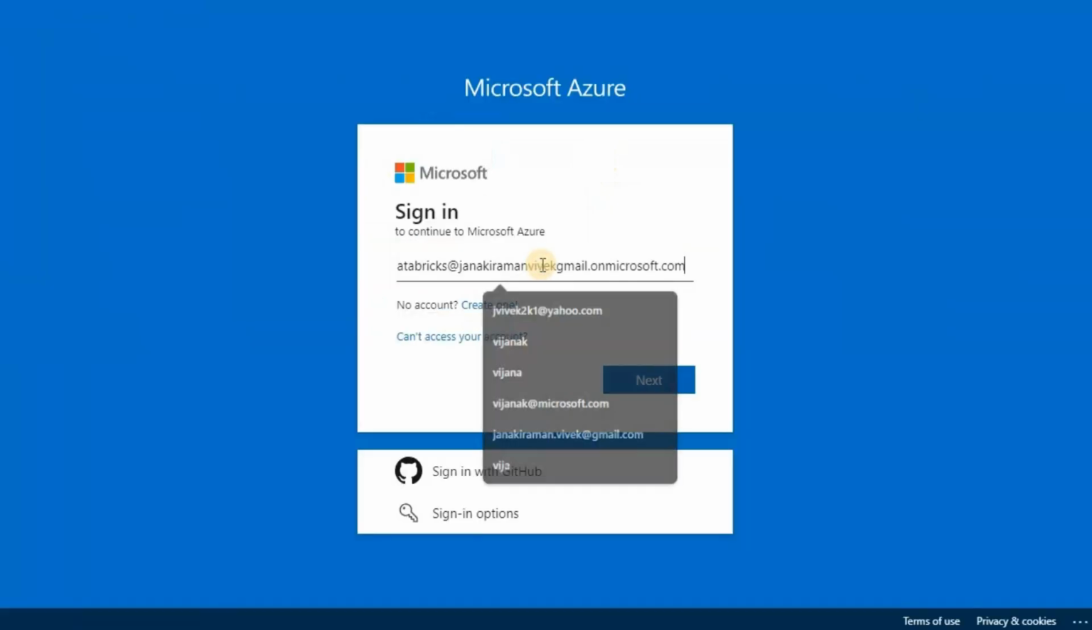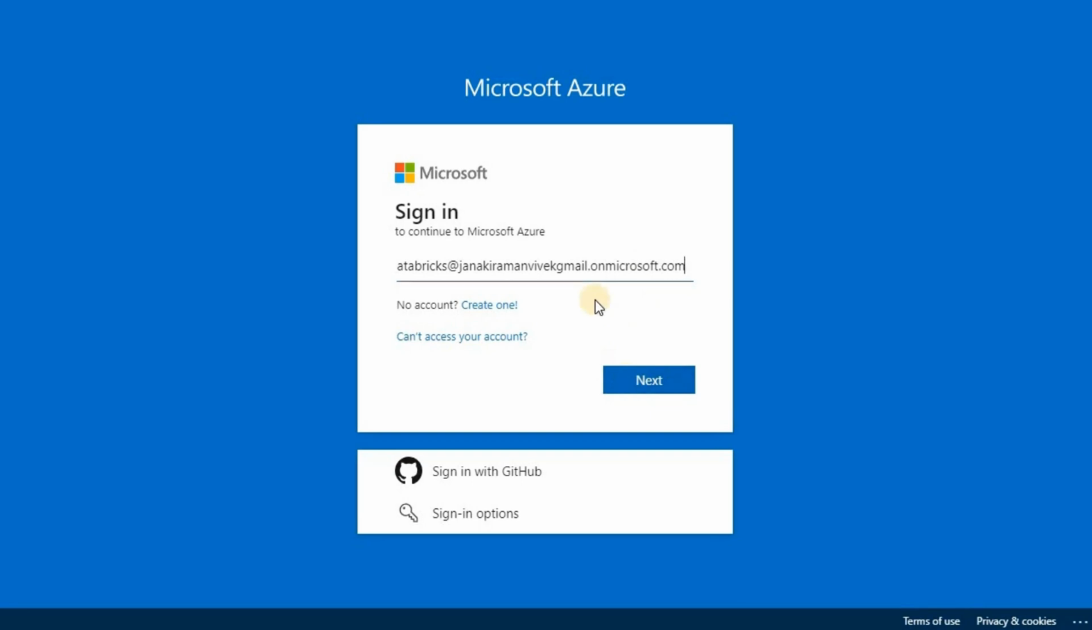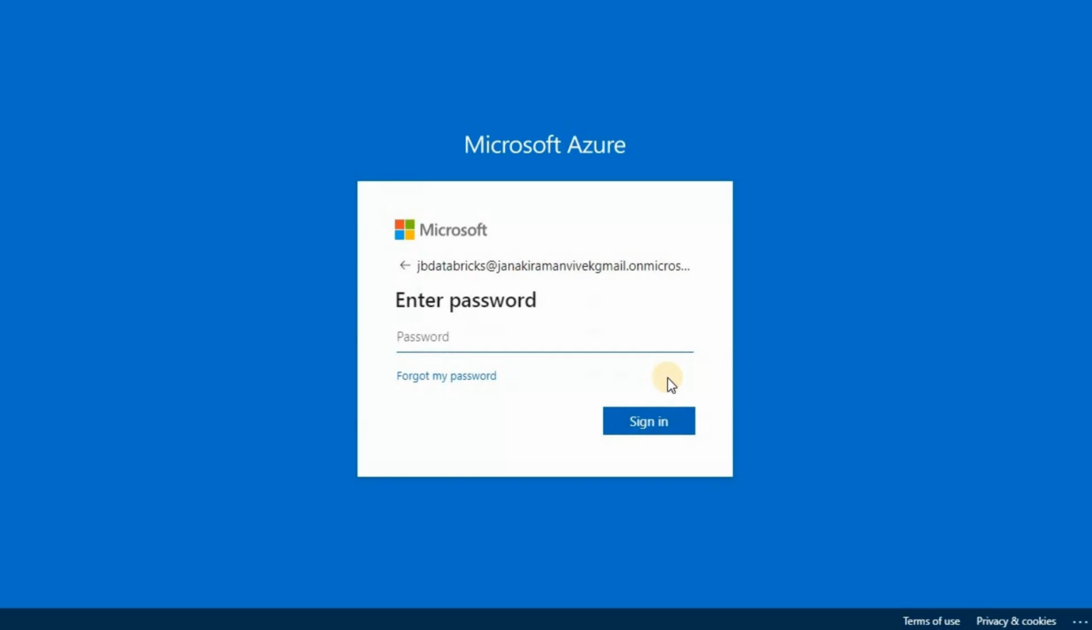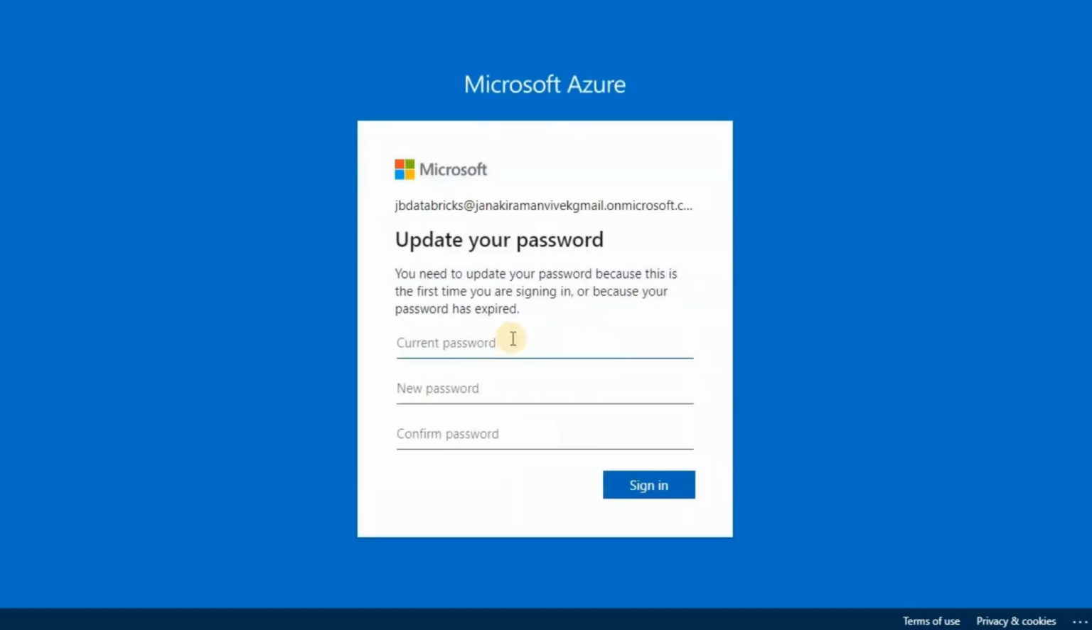Okay, so let me key in the username here. If you see here, this is the username of the user that I've created. Let's click on next. Let's give the password that was used while creating this user, and then it will request us to change the password. So go ahead and change the password.